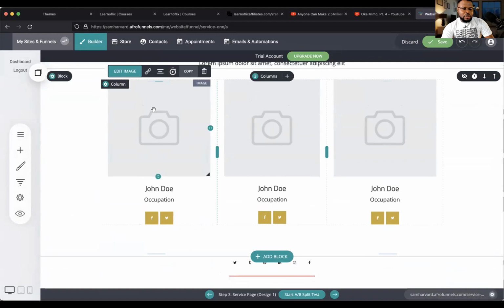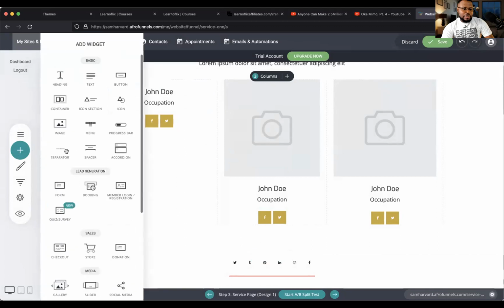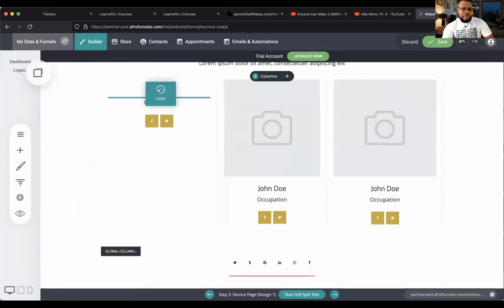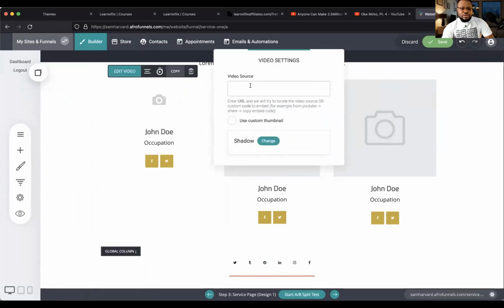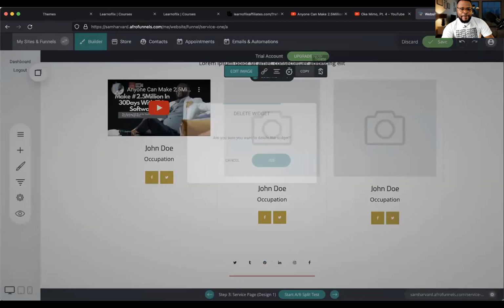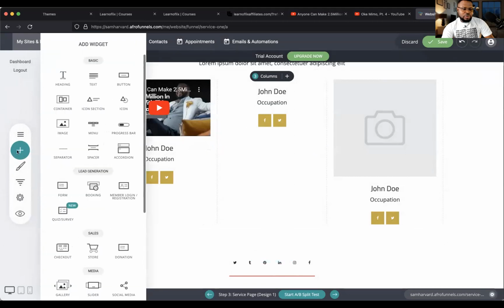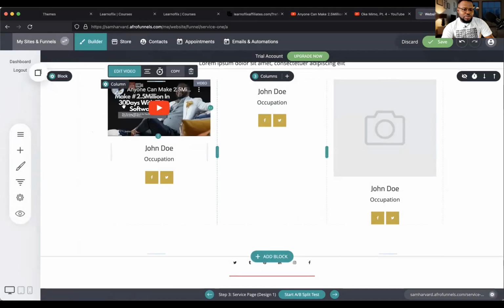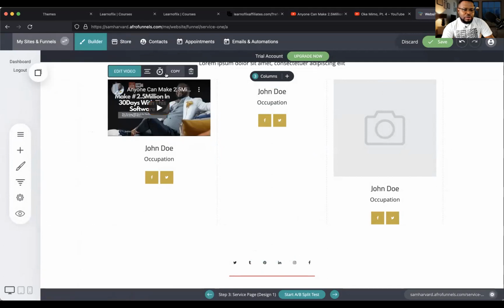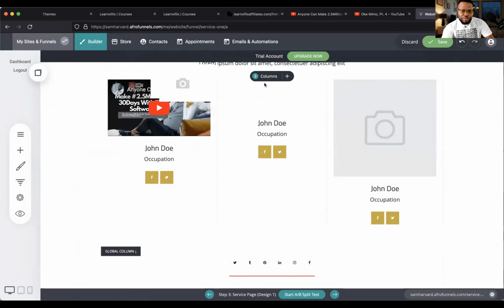So we can delete this image icon and add a video icon there instead. All right. So video, let me just keep using this video. Delete this image. Add another video icon. Let me see, there should be a way I can actually copy this. Yeah, click and then drag the video up here.